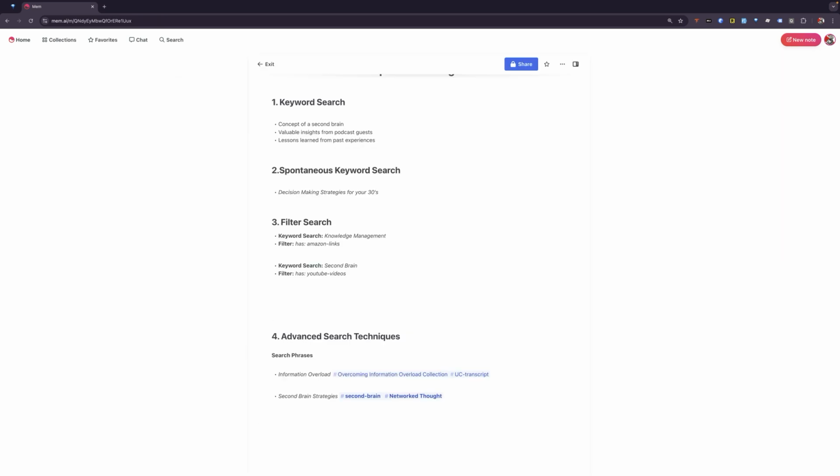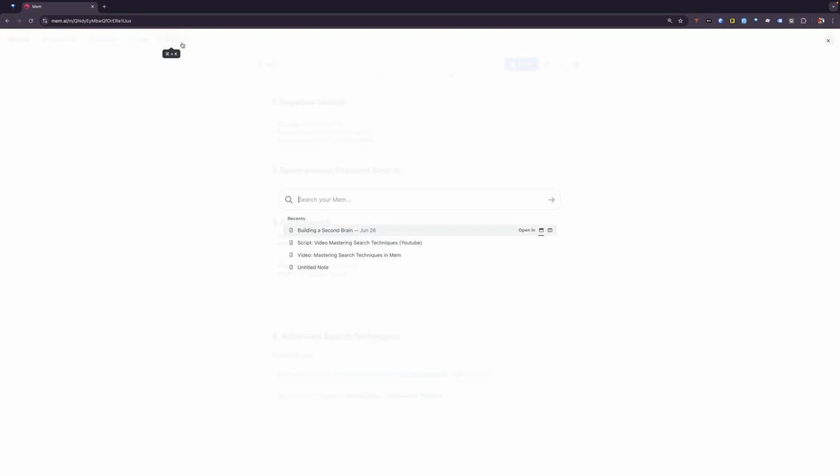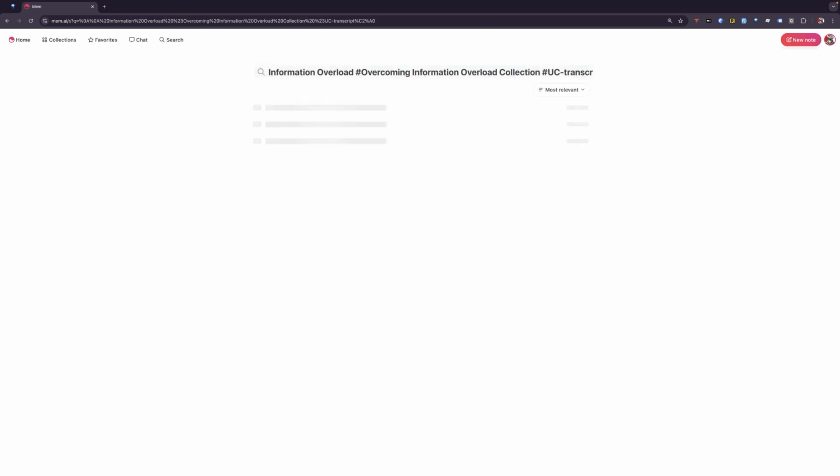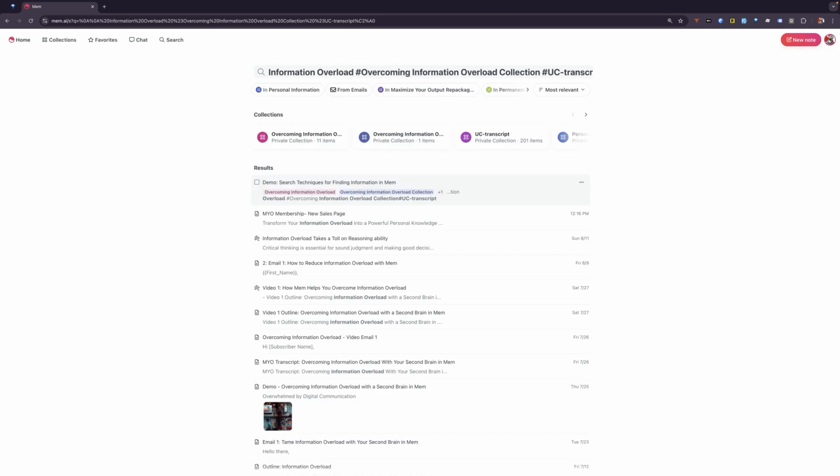Now let's finish this up with more advanced search techniques. In this technique, we're going to combine a keyword phrase as well as a collection. In this case, I know for a fact that I have information overload, like tons of notes about this, and I know that I've talked to certain guests about it. So instead of searching for just the keyword phrase and applying a filter, this time we're actually putting the names of our collections into our search query. That way, when we get the search results, we'll more than likely find everything that is in those collections.